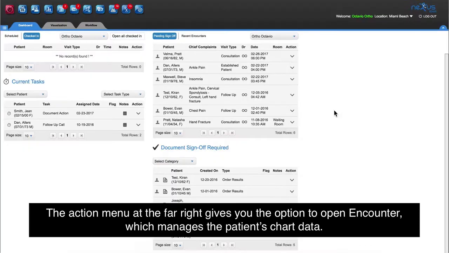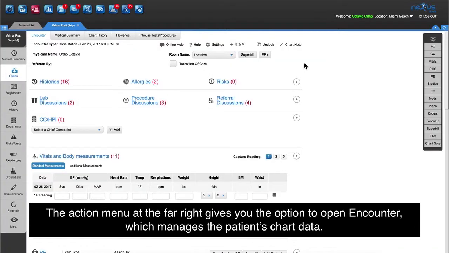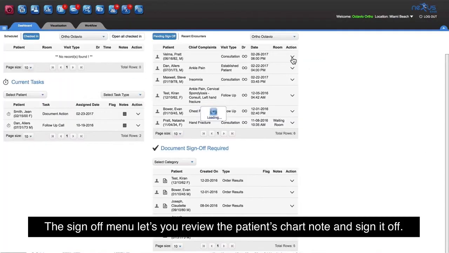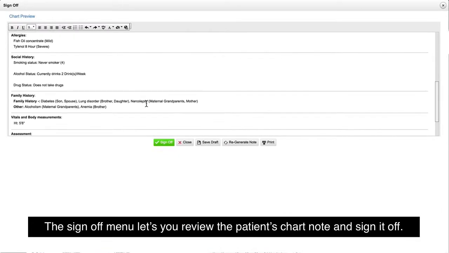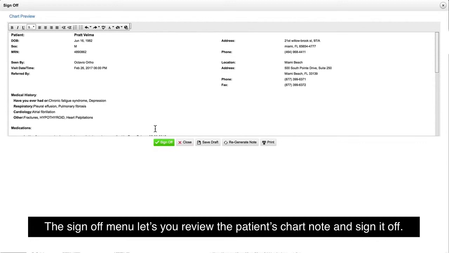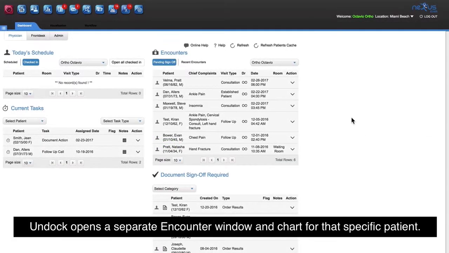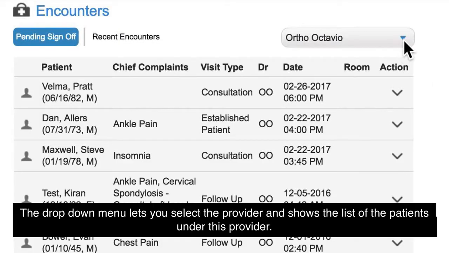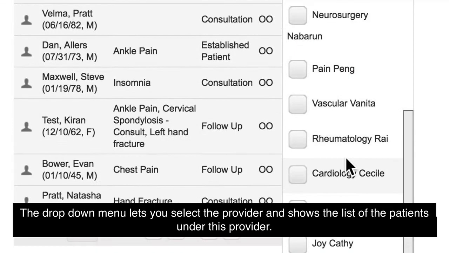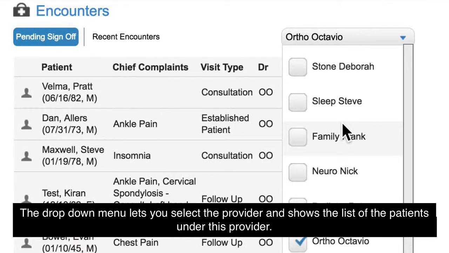The Action menu at the far right gives you the option to open the encounter, which manages the patient's chart data. The sign-off menu lets you review the patient's chart note and sign it off. Undock opens a separate encounter window and chart for that specific patient. The drop-down menu lets you select the provider and shows the list of patients under this provider.